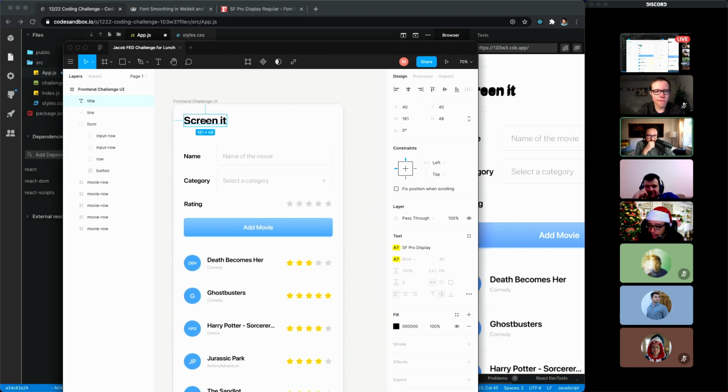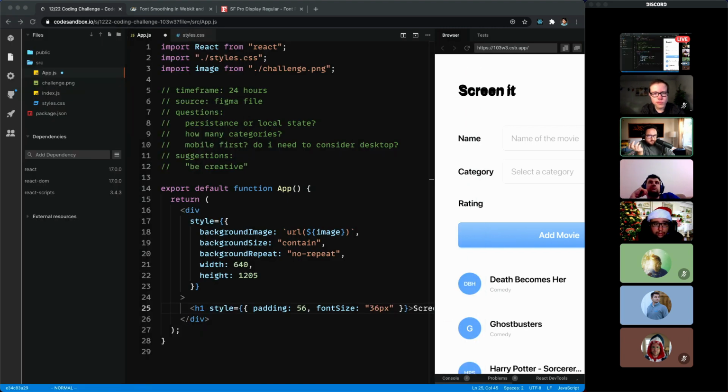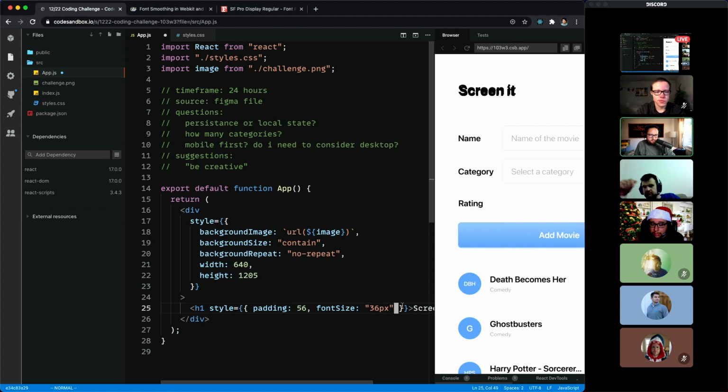So let's see what it's telling us. Right here, the height of the element is 40. This is a text element, but I'm not inspecting. So it's saying the height is 48, font weight 700, normal. Oh, you have the size down there. Yeah. Okay, cool. So let's see. It's looking a little bit off from that.